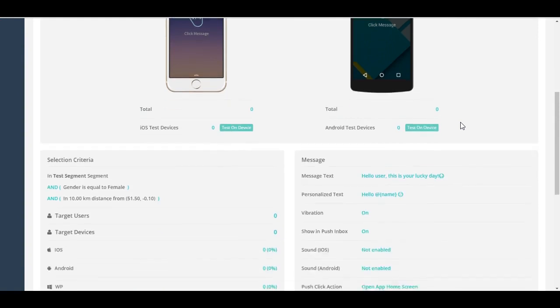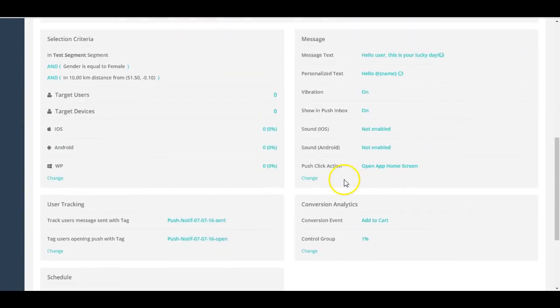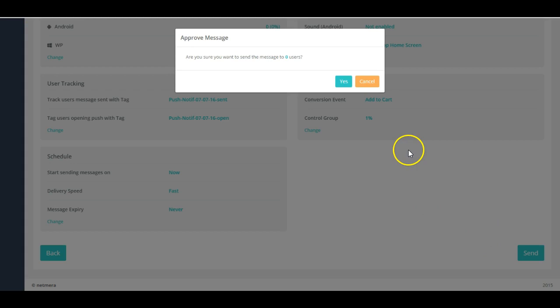If you are not happy with any of your choices or if you want to further optimize your message, you can click on Change link under every section. Once all is set, you are ready to go. Click Send button and approve the message delivery. Good luck with your message. In a couple of minutes you will be getting results.